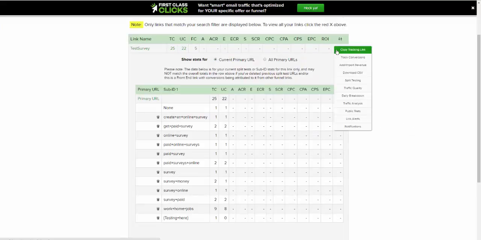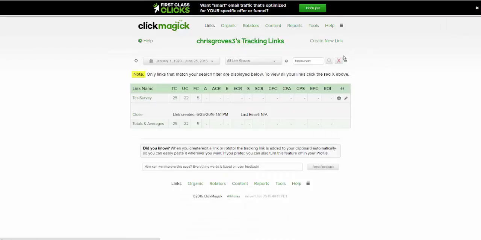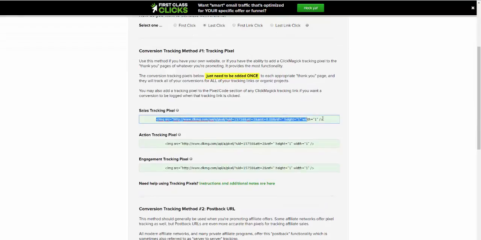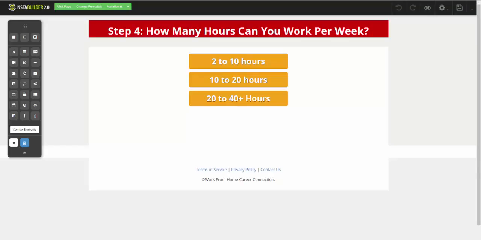I can go to Track Conversions. And then I can add in a sales tracking pixel. So the only difference between the action tracking pixel and the sales tracking pixel is the value here. So if you want to put a value or assign a value to each opt-in, such as $5, $10, you can put the amount in there. Typically, I don't do that unless it is a sales campaign. So we're just going to grab the action tracking pixel because we just want to convert when it converts to a lead, when we get a lead.